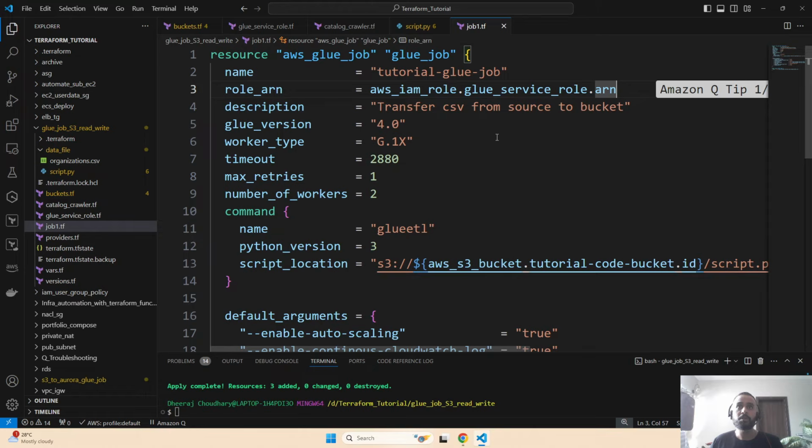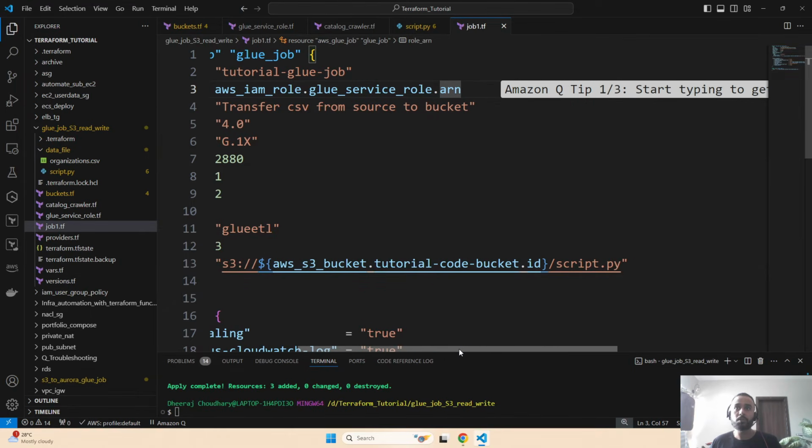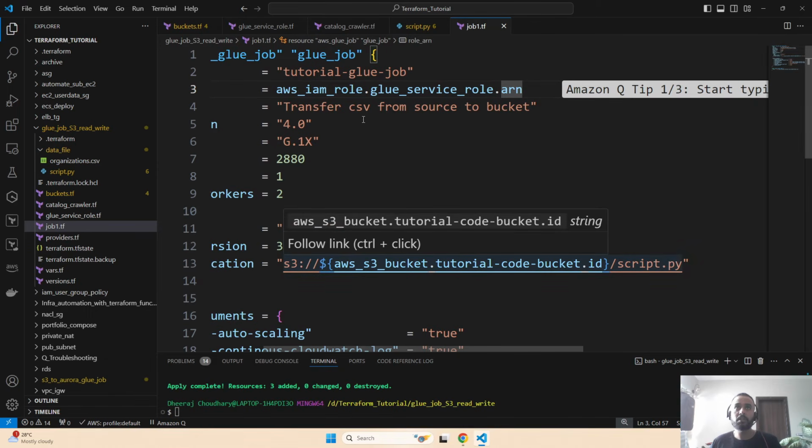We have given a description of the job, the Glue version on which it is going to run, the worker type of Glue, and the timeout. We have set max retries, so if the job fails once, it will try once again. The number of workers we have given is 2. You can define it as per your requirement. And the Python version we have given is 3. And the script location we have mentioned over here, which is the script that I told you about.